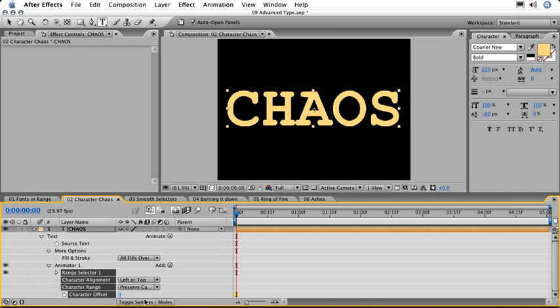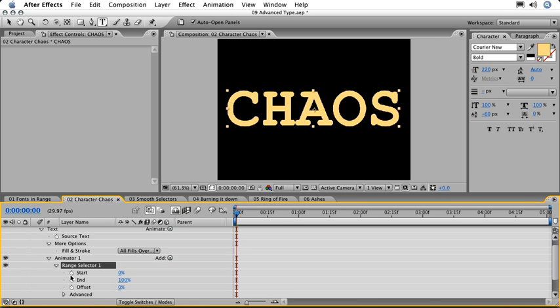Next, I'm going to animate the range selector so that it includes different parts of my phrase over the course of my animation. Here, under my range selector, I'll open this up to see the start and end value, and they're both set to units of percentage. I'll set a keyframe for the end. Now, rather than having the end occur at the very end of my phrase, I'll have it occur at the beginning.